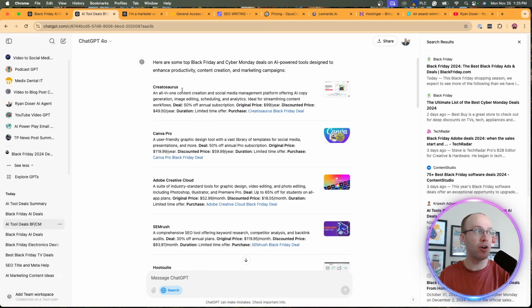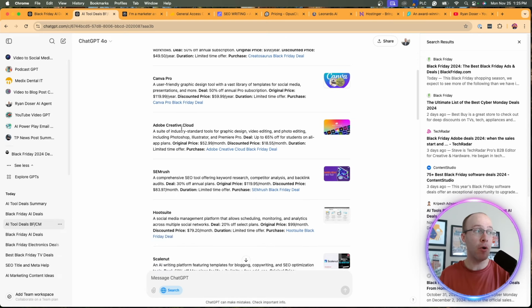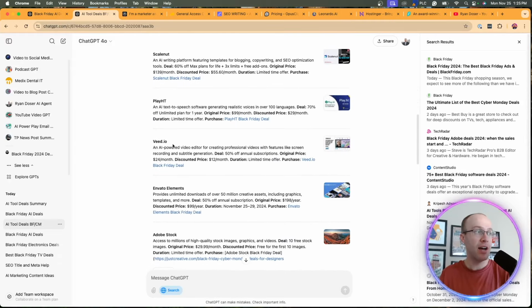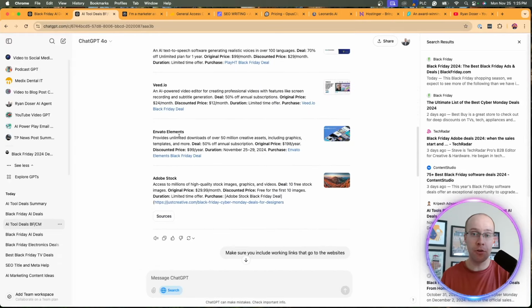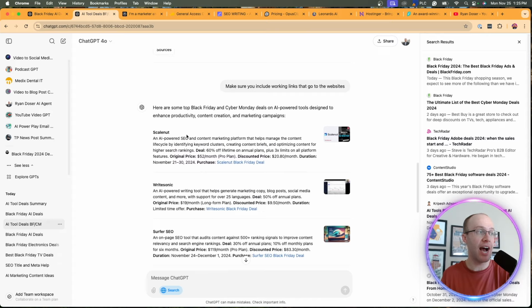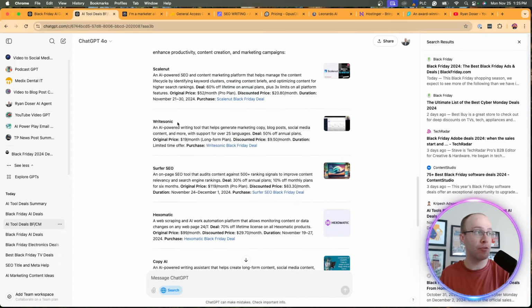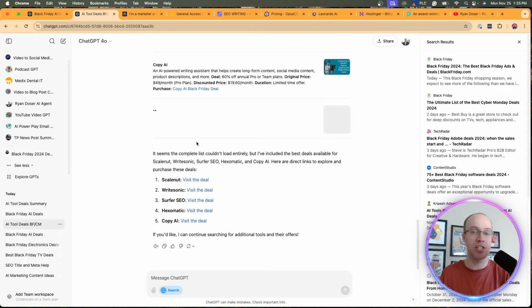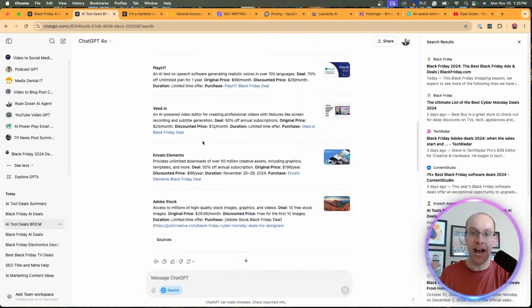Canva Pro, I've never heard of Creatorsaurus. Canva Pro, Adobe Creative Cloud, SEMrush, Hootsuite, ScaleNut, Envato Elements, that's another big one for content creators. Adobe Stock, you can even follow up and ask it for more, WriteSonic. Hexamatic, Copy AI, right, et cetera. You can keep fine-tuning it and asking it things.